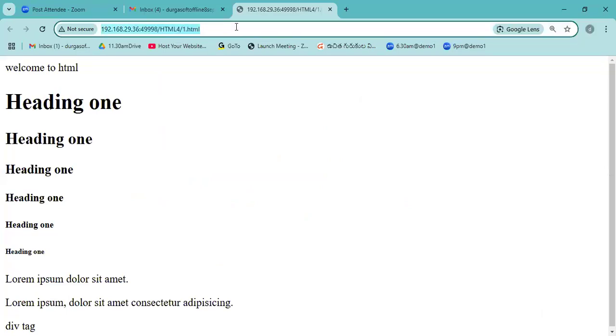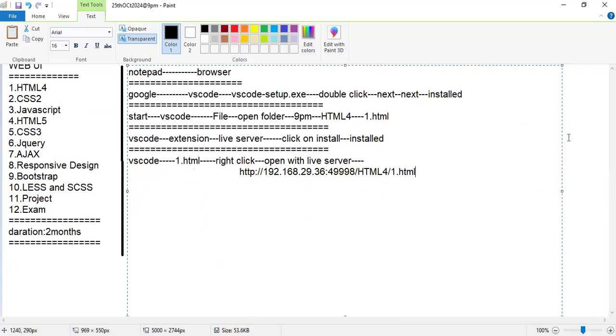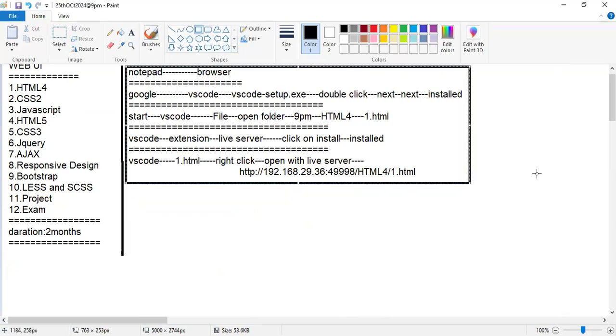So Control C copy. Here I'm executing my program through live server. So the output will be like this. See, I'm executing my program for my application. This way only we'll write it. Here itself I'm using Notepad to execute my program. Here itself we are writing our application like this.